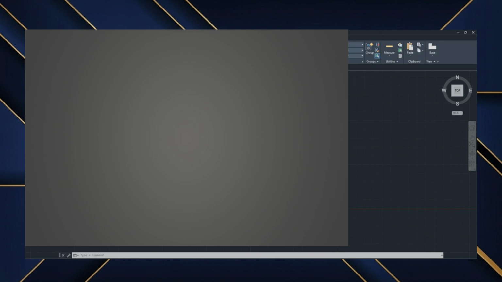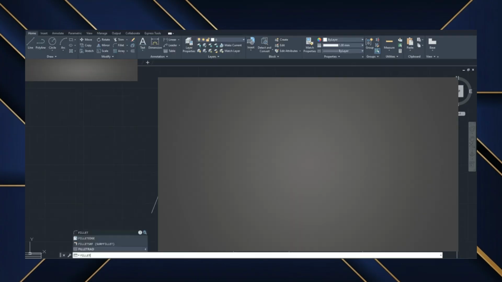In this video, I'm going to show you how to smooth curves, circles and polylines in AutoCAD using the fillet command. Start by ensuring your shape is a single polyline by selecting the segments and using the join command. Once the shape is joined, type fillet and press enter.